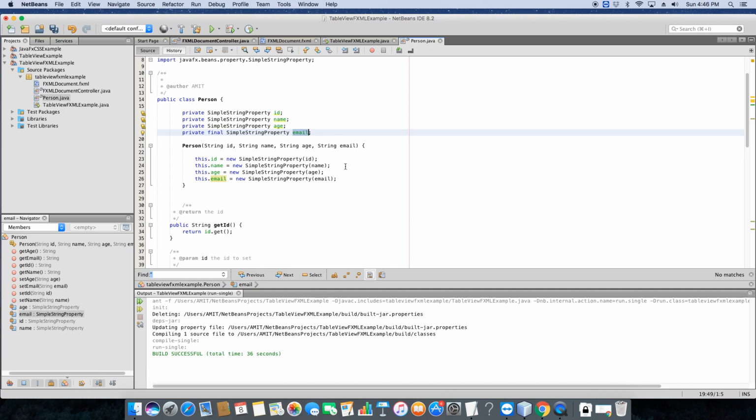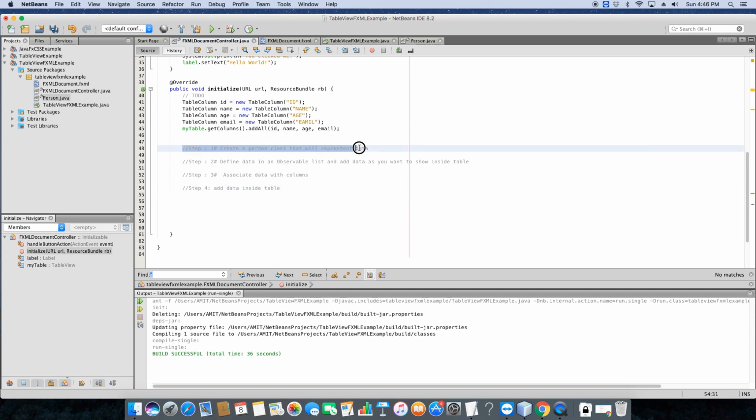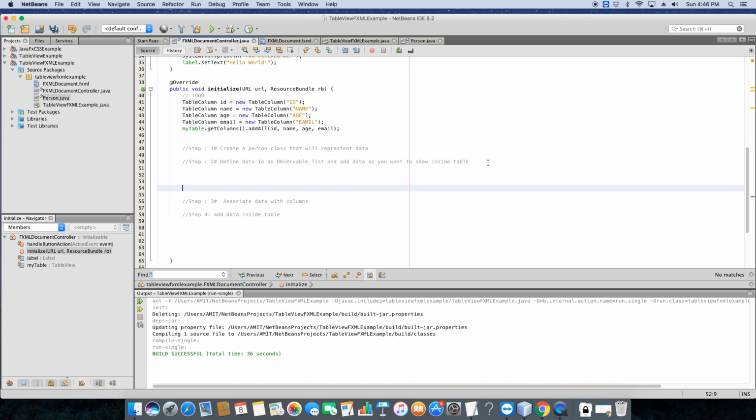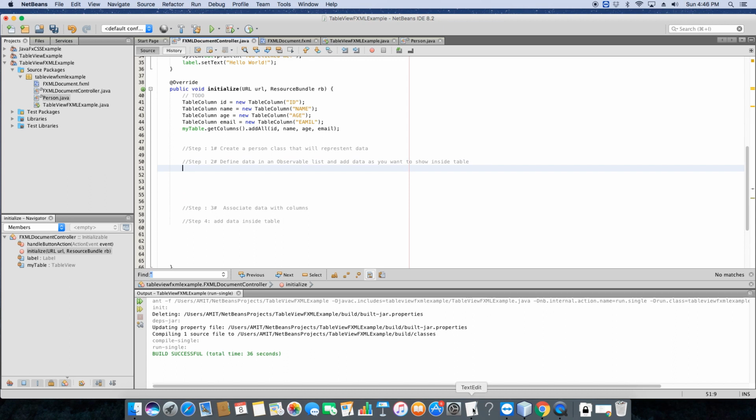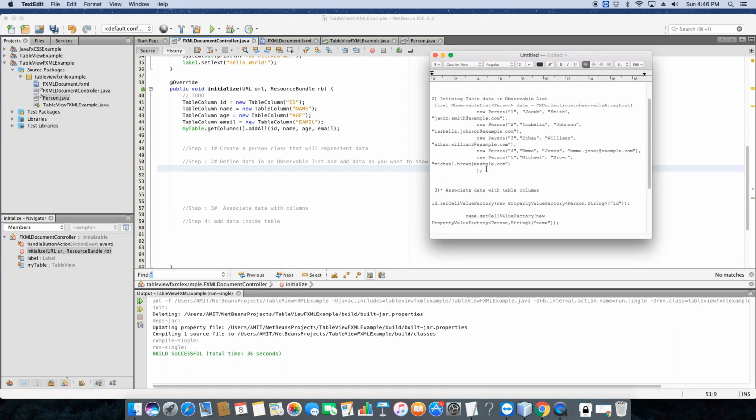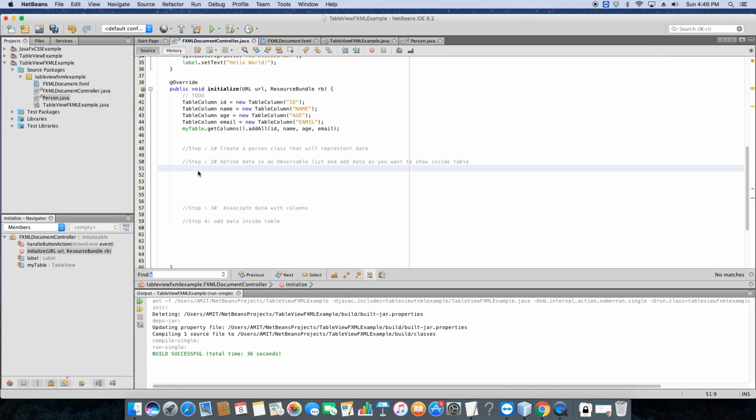Okay, now come back to the FXML document controller.java. So we have already completed step 1. Now we will see step 2. Here we have to define the observable list, and we will add the data to display inside the table. So just wait, I will show you. To save time, I have already written the piece of code, and I will use that one and explain it to you.